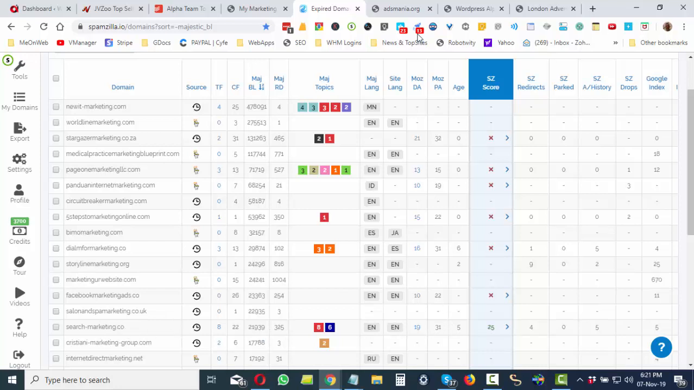And when we look at the Moz details, the page authority is 31, the domain authority is 19. It's not bad. I wouldn't have a problem buying it, but you can probably find better.